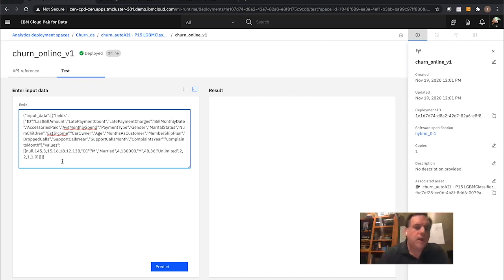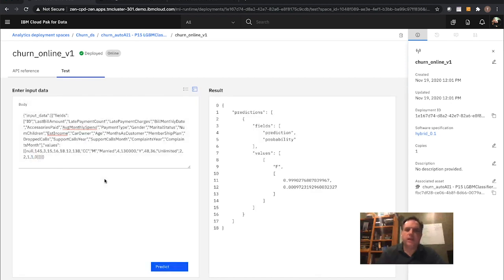All right, so for example, in this data, it's a male, married, $130,000 a year estimated income, has a car, has the unlimited plan. You can see he's had 0 complaints in the last month and 1 complaint in the last year. So it's your average kind of customer. I can just hit predict, and that went out and tested my model and came back with the prediction and the probability of that.